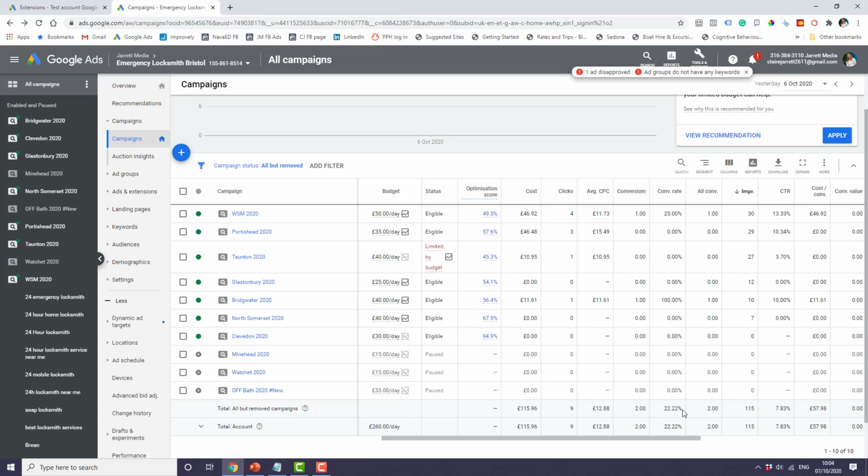So that's the data that I want you to keep an eye on. And eventually, once you've left it running for a week or so, you'll be able to work out how many calls or how many clicks it's taking you to get the calls or web form submissions that you want.